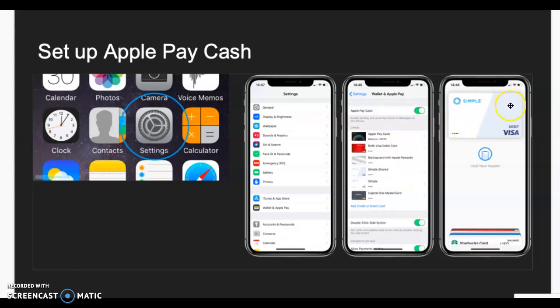And when you are going to use your Apple Pay, your screen will look like this, and you would just hold it near where you would usually pay with a card, but instead of a card, you're gonna be paying with your phone.